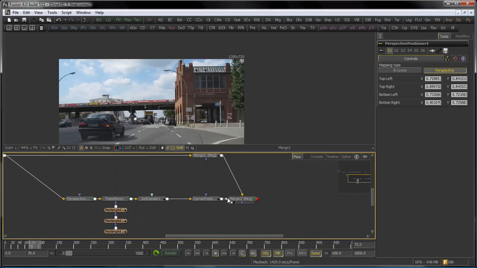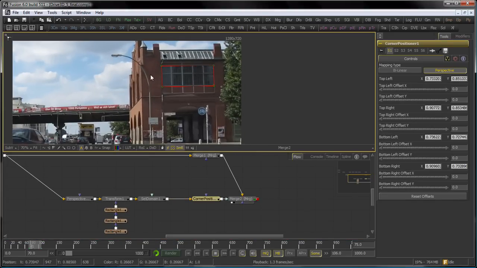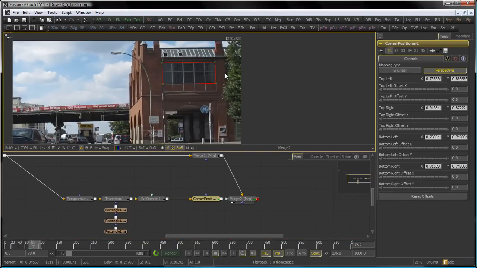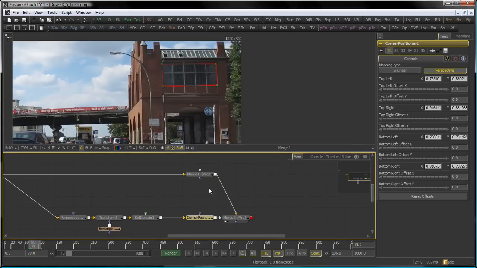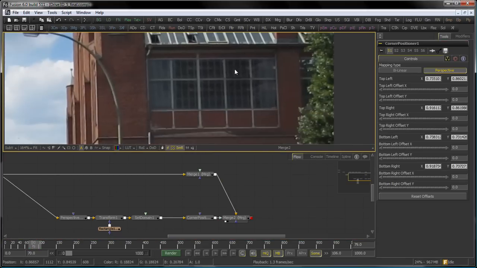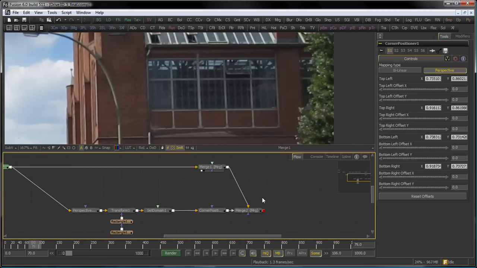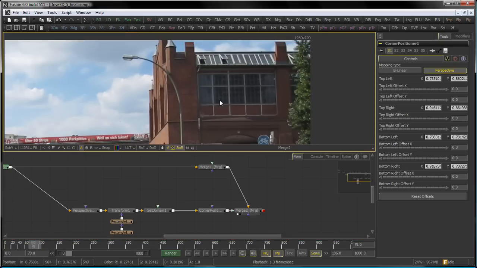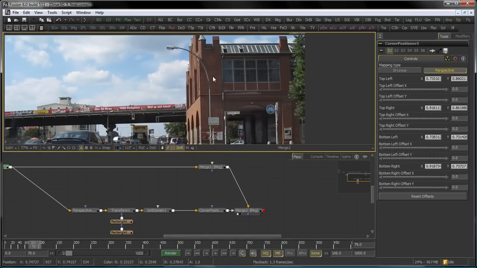And there we go. Just attached a corner positioner to the four points of the 3D locators, and it is spot on with motion blur. So we came from here, we ended up there. The director is pleased, and this is a job which shouldn't take longer than like 15 minutes.